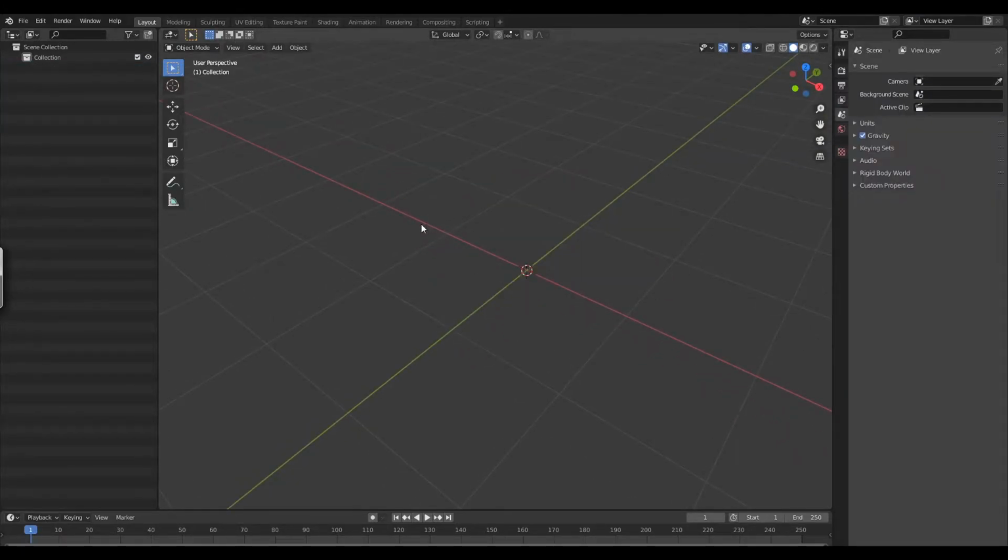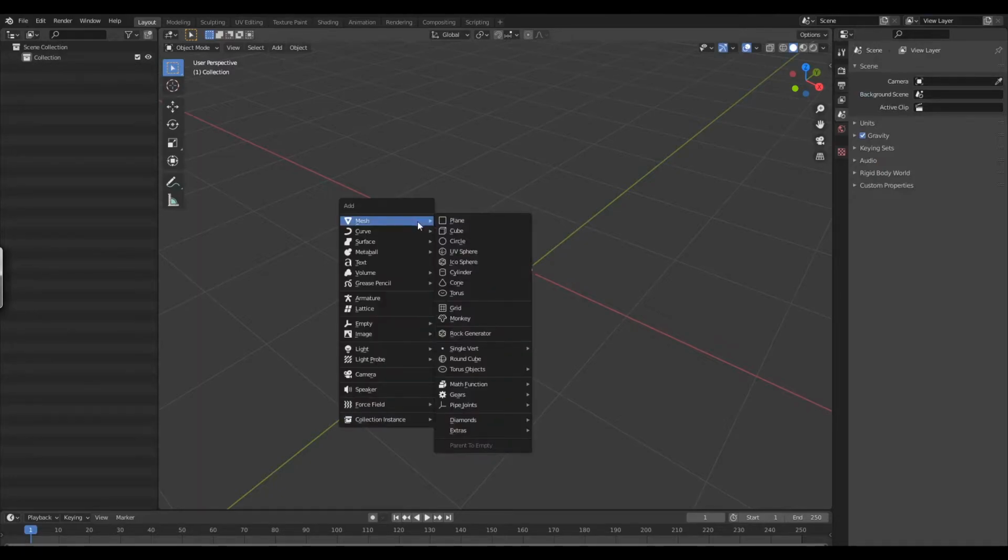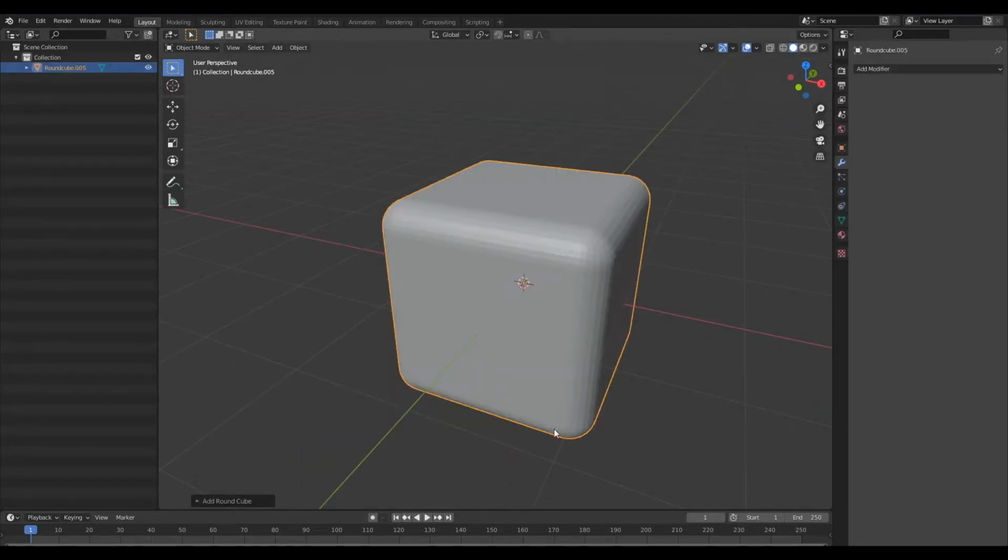Now, another way of going about doing that, and a much easier way, is to simply go to your Add menu and then come down to Round Cube. Now, when you select the Round Cube, you're going to get an image that looks like this. And now, this is not what you want.